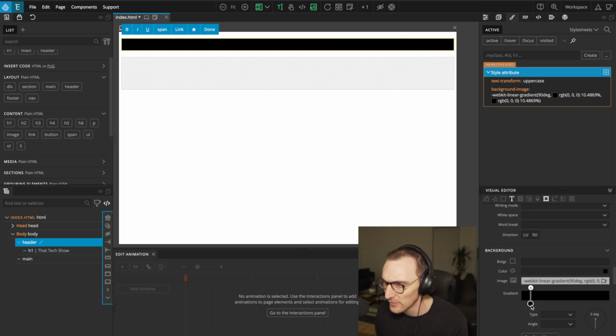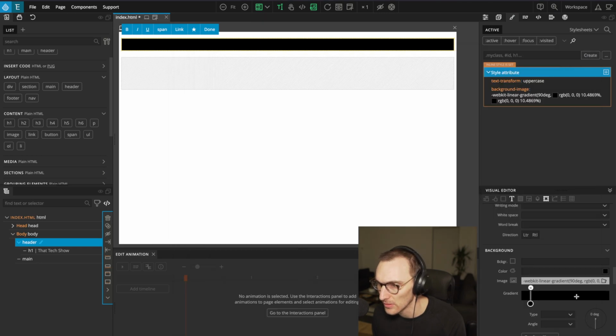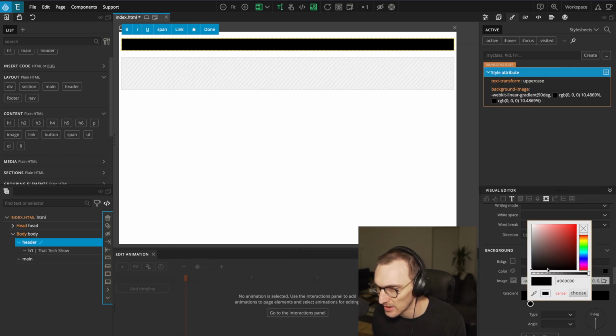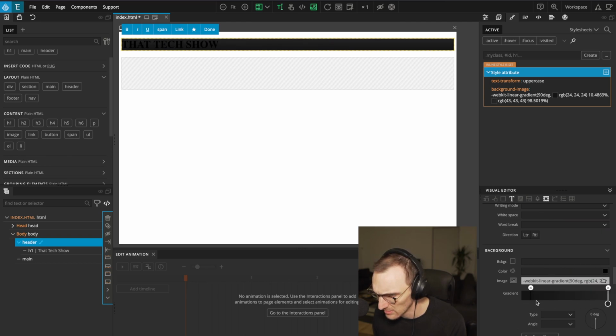Okay, let's see if we can recreate that gradient. So it's like a dark grey to a light grey. Let's put a stop in there. I don't know, let's just do that. And let's make that one slightly lighter, and move that there. And there we go.